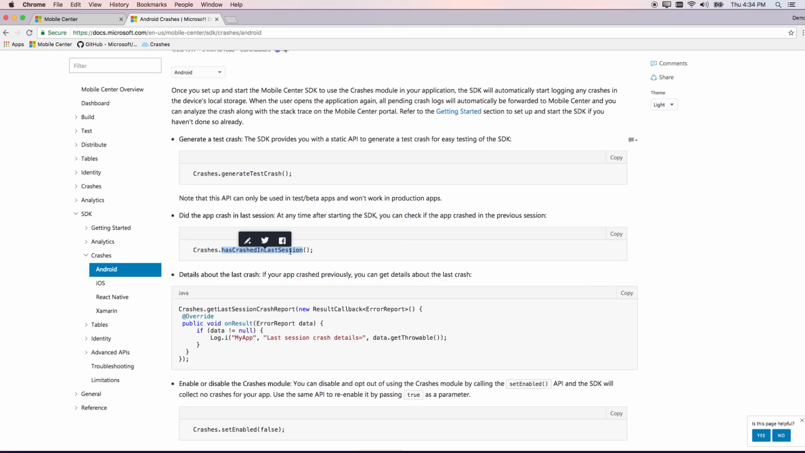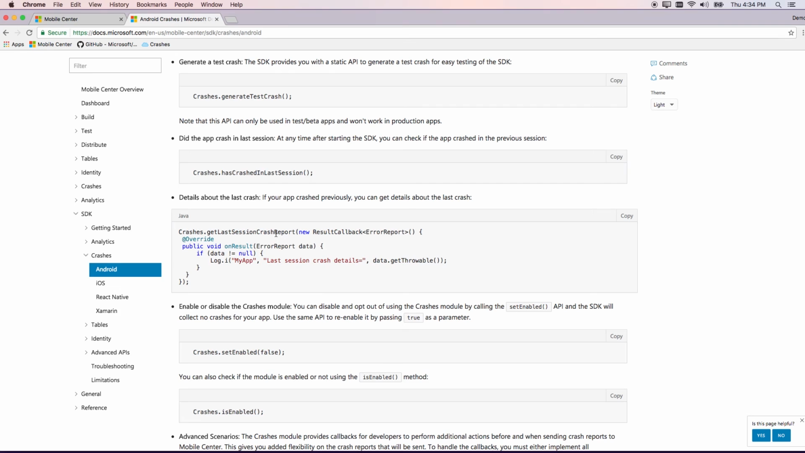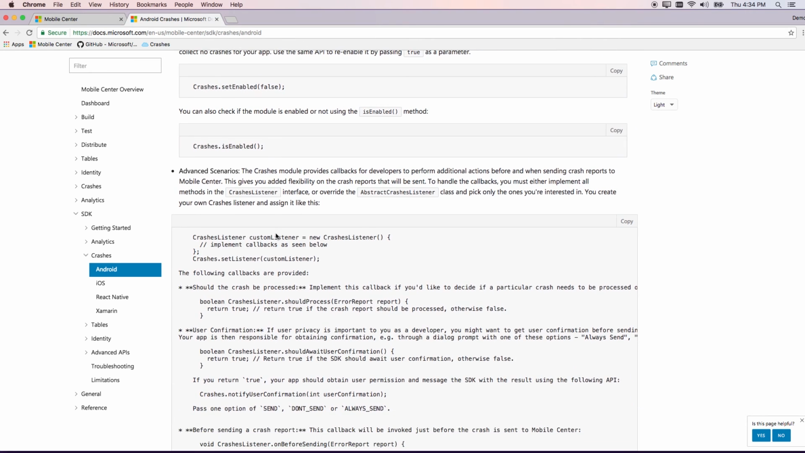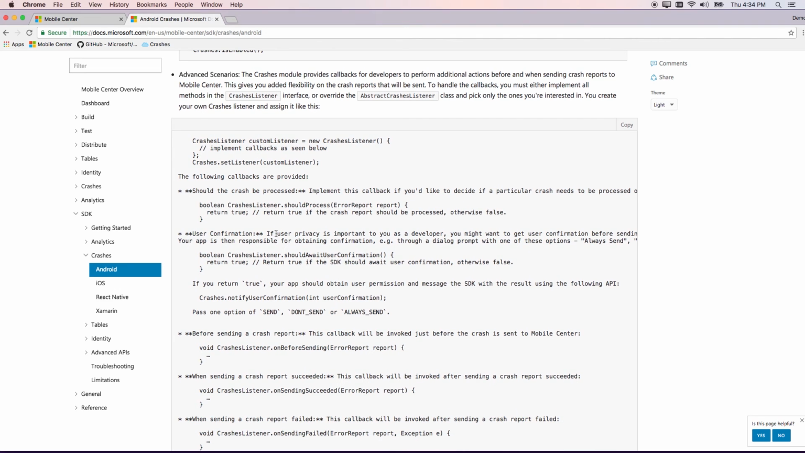If you want to know if your application crashed in the last session or not, use the has crashed in last session API. If you want to get more detailed information about your last crash, use this get last session crash report API. And not only this, we also expose a bunch of different callbacks that let you perform additional actions before and when sending the crash report. If you want to ignore a crash report being processed, use the should process callback right here. Or else, if user confirmation is important to you and you really care about their privacy, use the should await user confirmation callback so that you can get their confirmation before sending it to our backend.